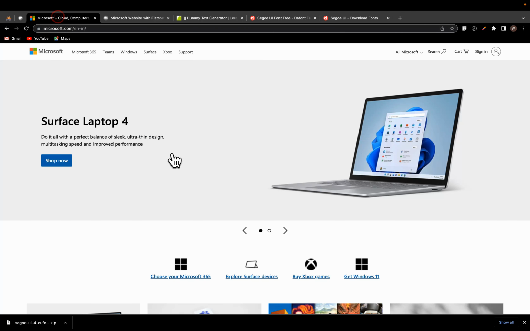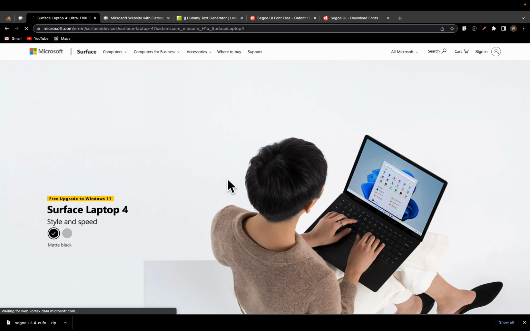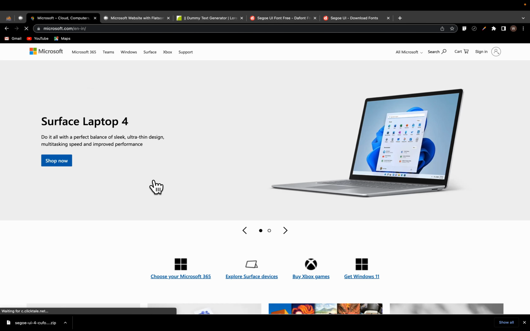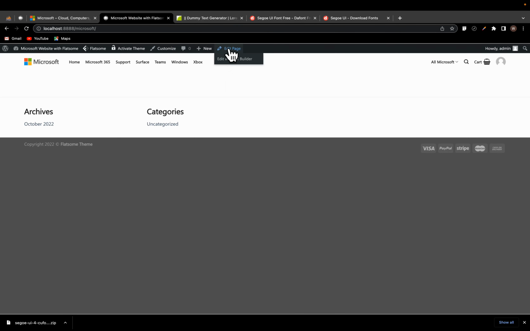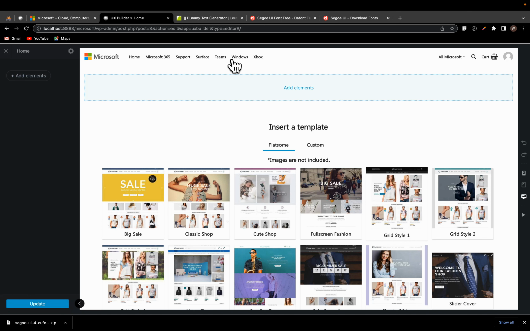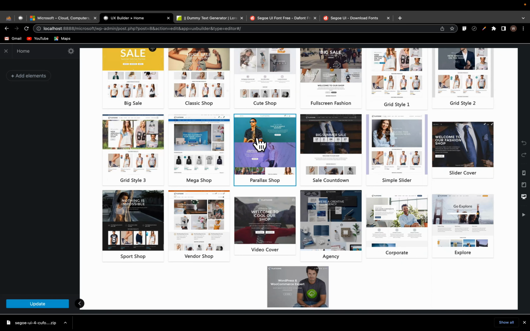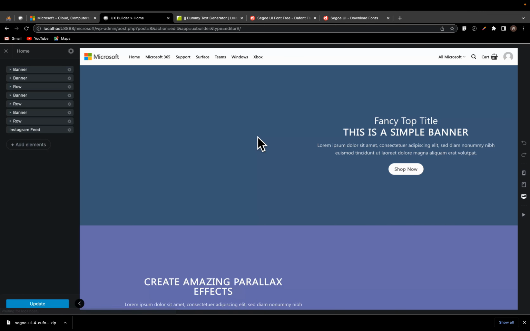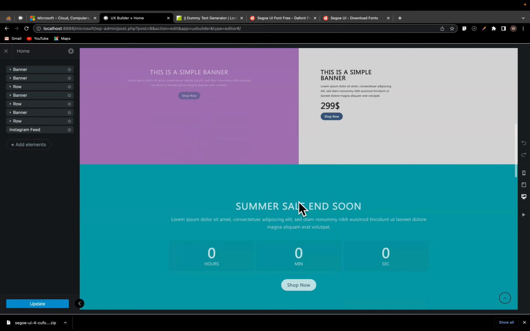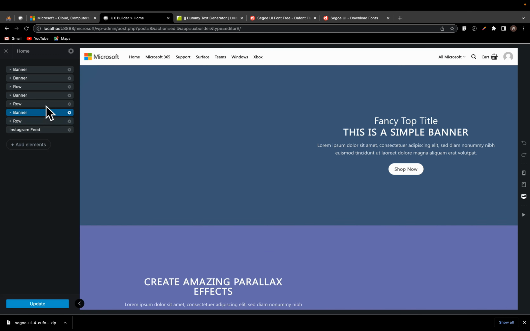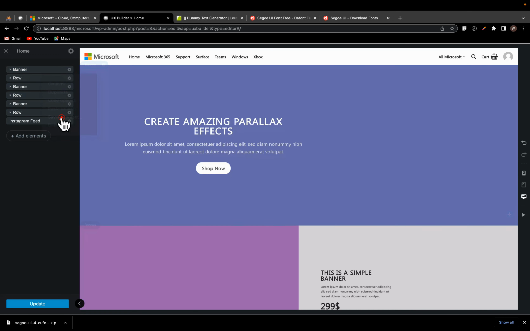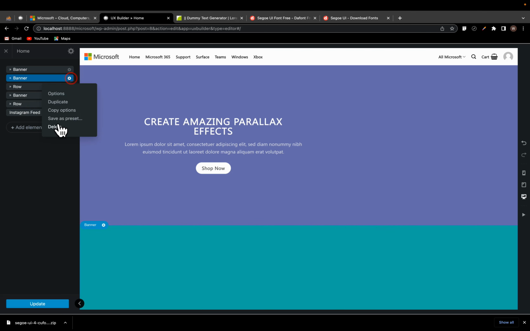Okay, the next thing we want to do is this area. So we have a text box over here and an image on the other side. To work on this, we simply go ahead to our main website and click on edit with UX Builder. So once the UX Builder loads, I'm simply going to select this parallax shop template first to have the full width layout, and then I'll go ahead and delete everything in here.